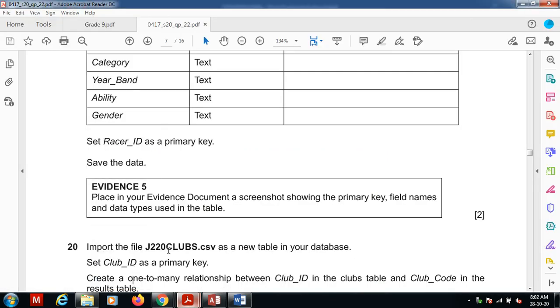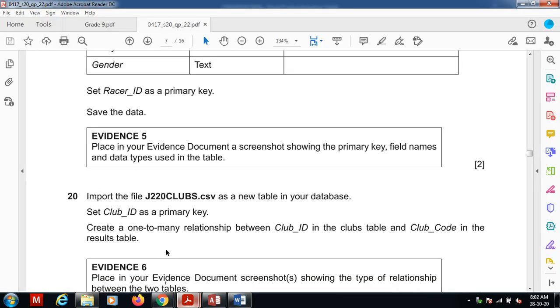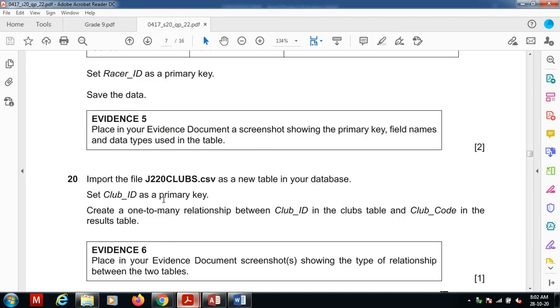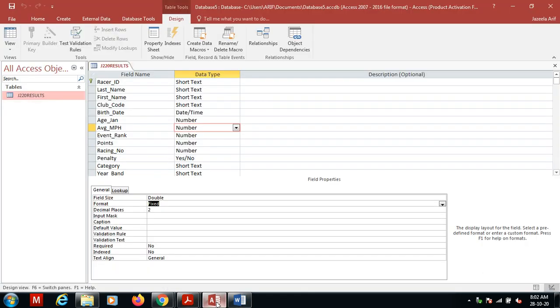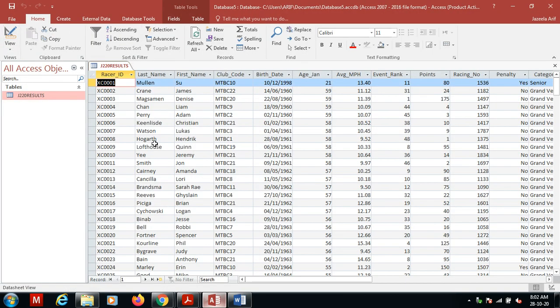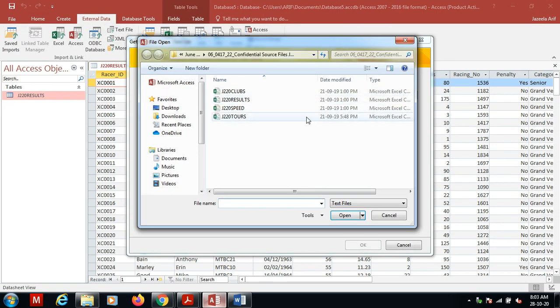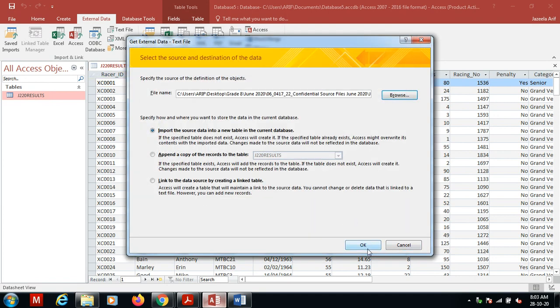Now, next is import the file j220clubs.csv as a new table in your database. Set club ID as a primary key. Create a one-to-many relationship. So we have to import another table, and they didn't mention anything about the data type. So you can just import first, and we will go through the data type while importing.